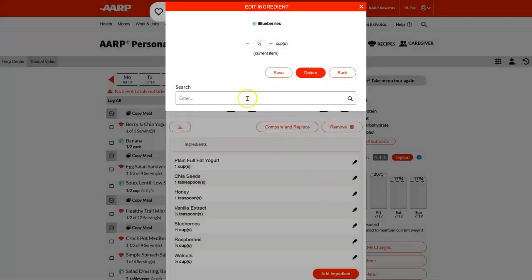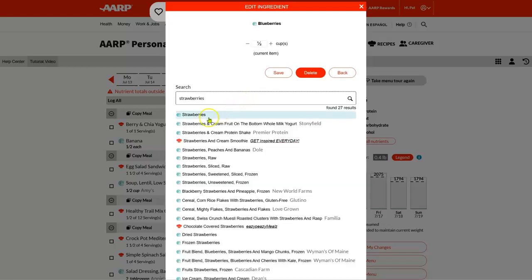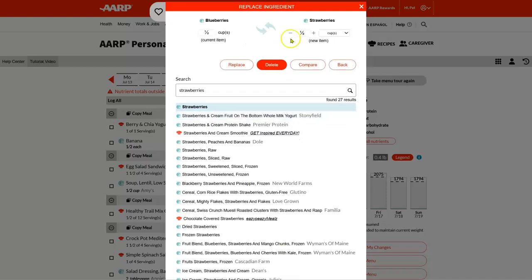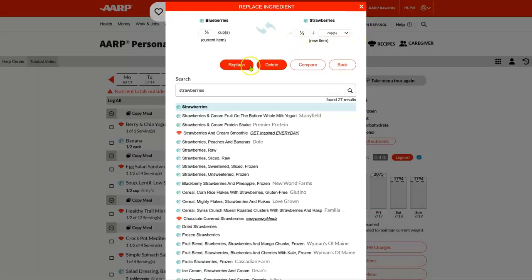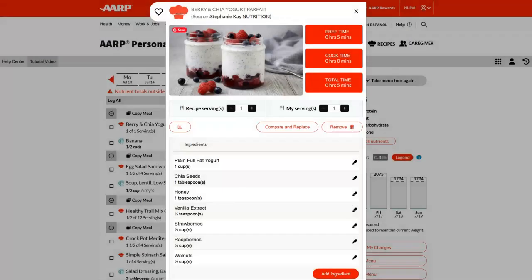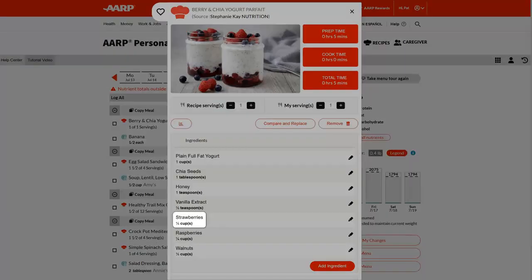For example, you can replace the strawberries you have on hand with the blueberries by searching for strawberries and selecting your preferred option. Next, choose the portion you'd like to use. If you'd like, click Compare to view the nutrition differences between the original and replacement ingredients. When you're ready, click Back, then Replace to confirm your changes. Your recipe will update immediately with strawberries, and the nutrition information will automatically reflect your new ingredient.